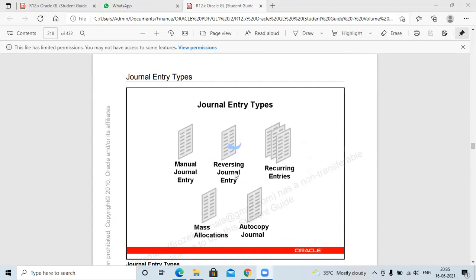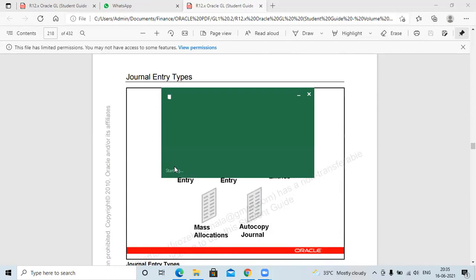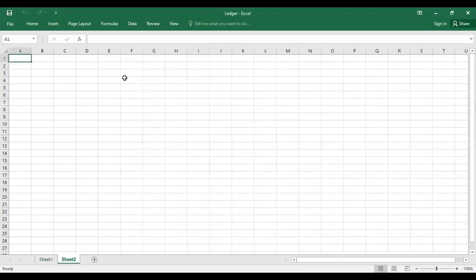So you know what is a journal entry. You know reversing. Any idea what is a recurring journal entry? You can tell a basic example, basic accounts. Yeah, tell me, anyone. Sales is a recurring entry? Okay, like that you are thinking. Okay, salary. Salary is a good example. You can see the Excel.